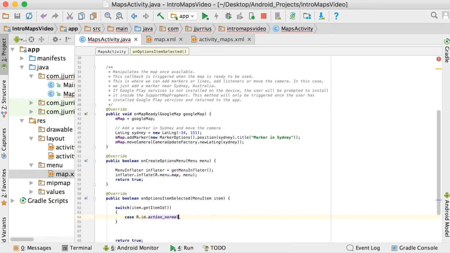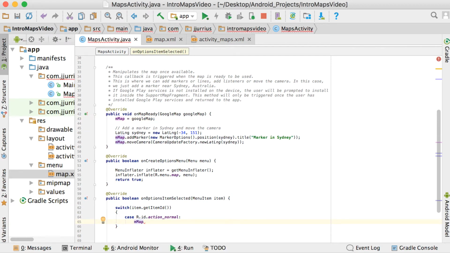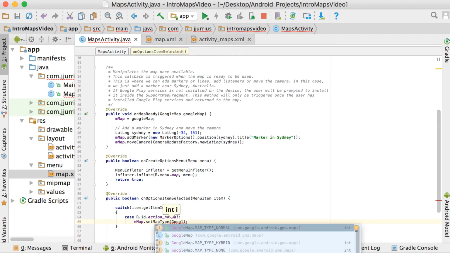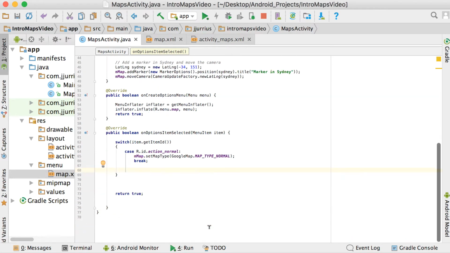r.id.action_normal. So let's say the user chose the normal map to display. Then what we're going to do, we're going to make a link to this mMap there, which is basically our Google map. So on the map, we're going to set the map type, and we're going to set the map type to be Google map. And you can see there's the first one, MAP_TYPE_NORMAL. Okay, and then I'm going to break, and we can do the rest of the cases as well.